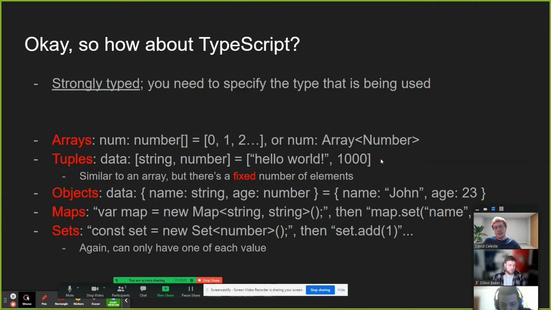So what about TypeScript? What's the difference with TypeScript? What exactly is it? It's strongly typed, which means you need to specify the type that's being used, which is basically the crux of what TypeScript is versus JavaScript.